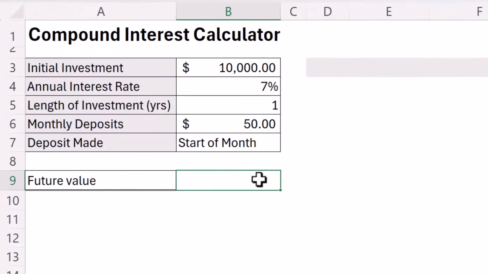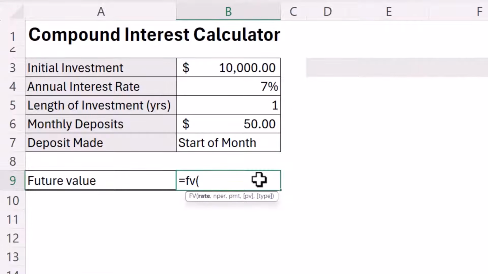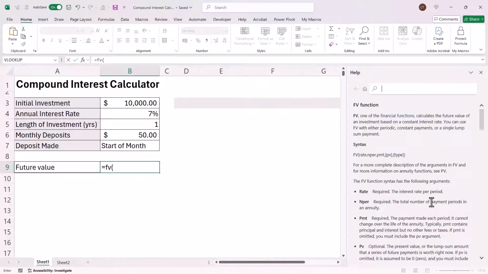Okay, so let's see how to use this inbuilt future value function. Now, what I like about this screen tip is that you can click on the function name and it will create a help file for you on the right of your screen. And that's useful if you don't know what these arguments are actually asking for. So rate, we can see, is the interest rate per period. So this is an annual interest rate and our base period is month. So we need to divide that by 12, comma, N per, the total number of payment periods in annuity.